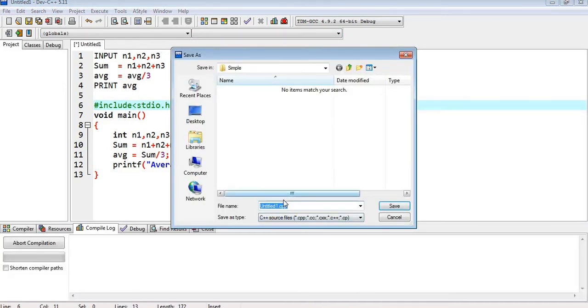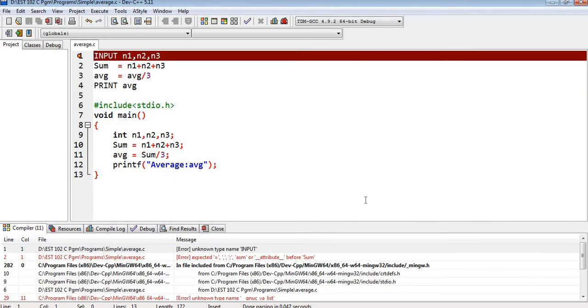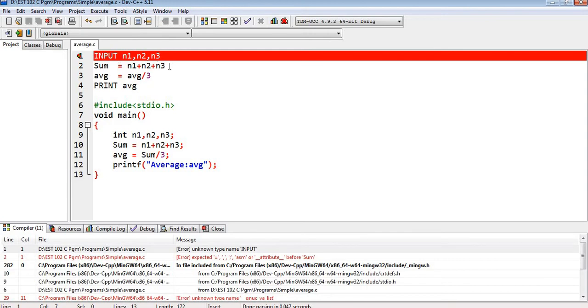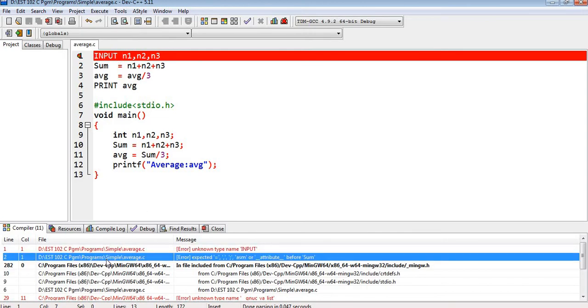I have to save the file, so let's save this as average, and since it is a C file, I will save it with the .c extension. Oh, a lot of errors are there. See, it is showing that it is not able to understand input. It is showing an error in this particular line, which is why it was highlighted. So here we have some error.